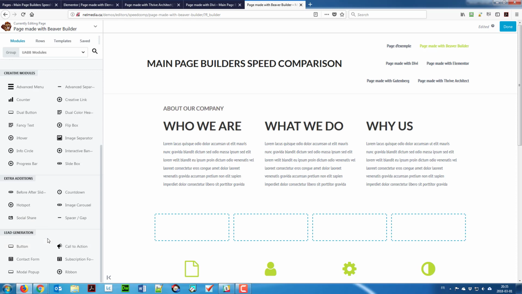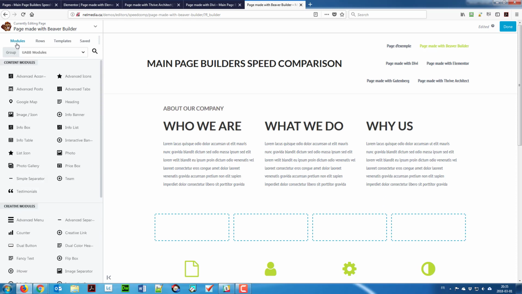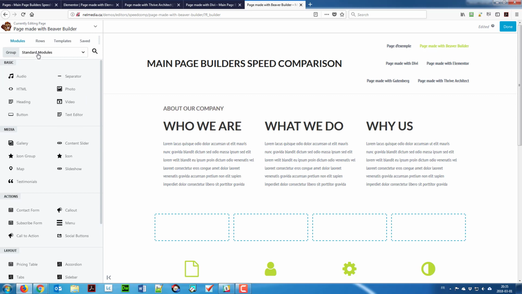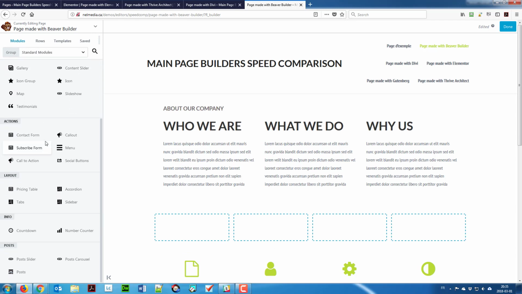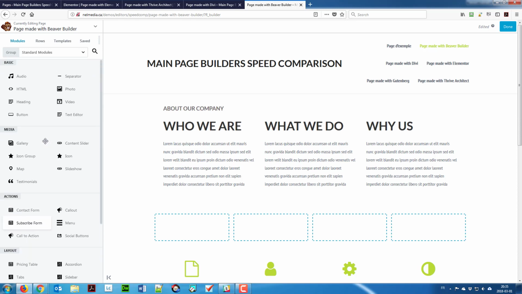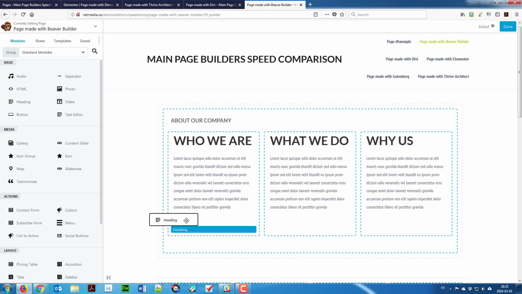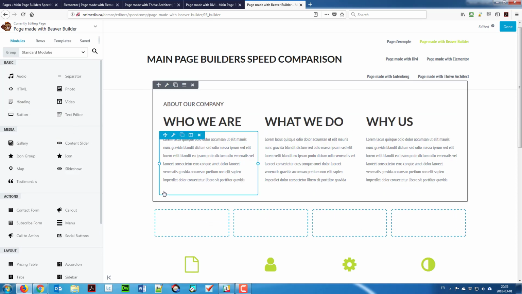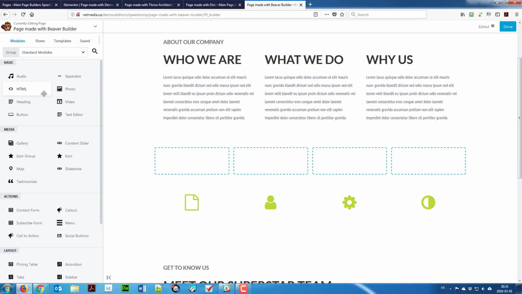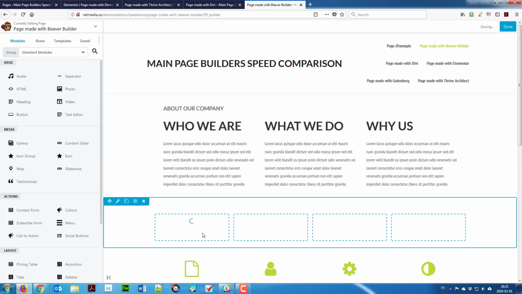I don't see it. So let's do as if I don't have it. I don't see any content box like we have in Thrive Architect as well. So let's do everything manually. Oh, whoops, no editing in this case. Icon, that's what I want. So icon here.